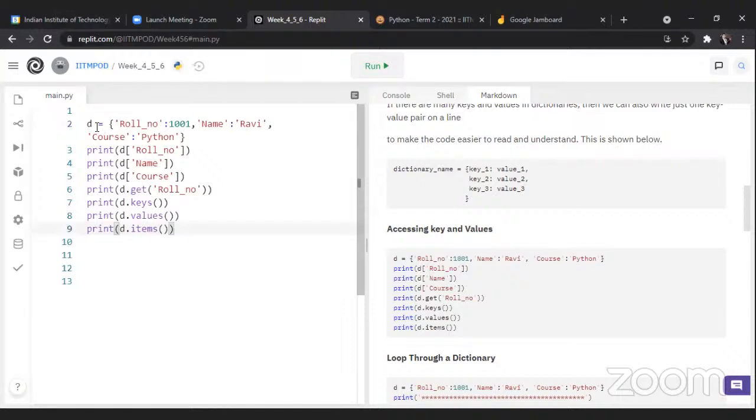So here this is a dictionary D. There are some key-value combinations here. The first thing you should know about the dictionary key is that a key should be an immutable value. A key cannot be mutable, while a value can be anything, mutable or immutable. But the key should be an immutable value, like a string, a tuple, or just an integer value like this.